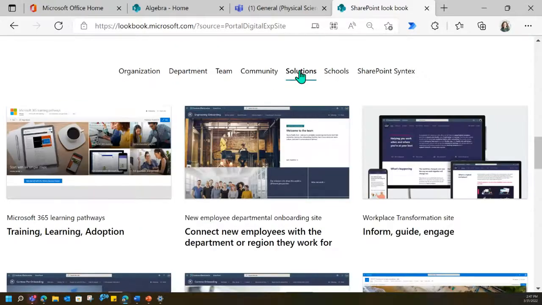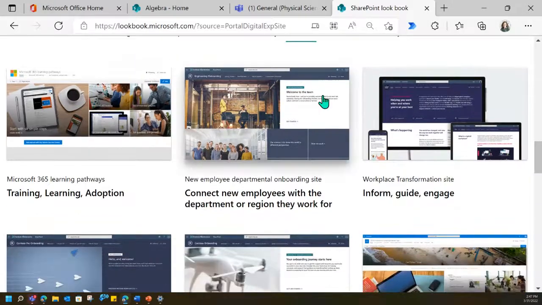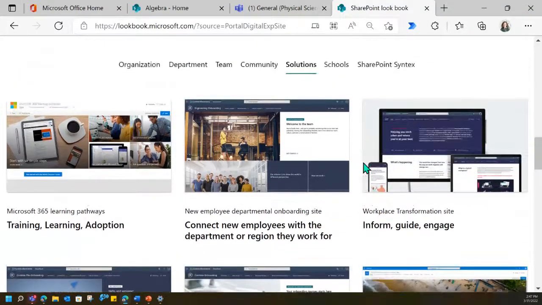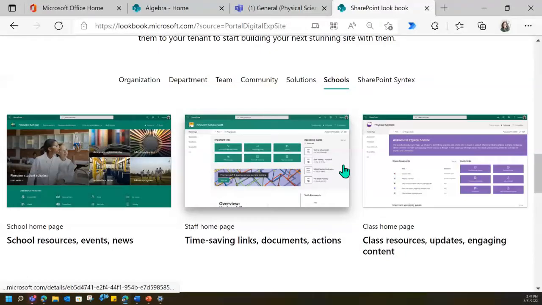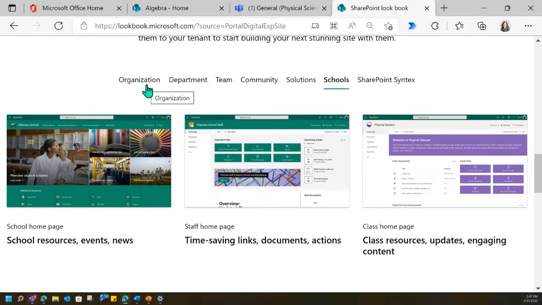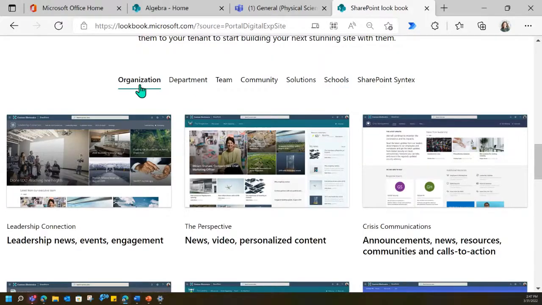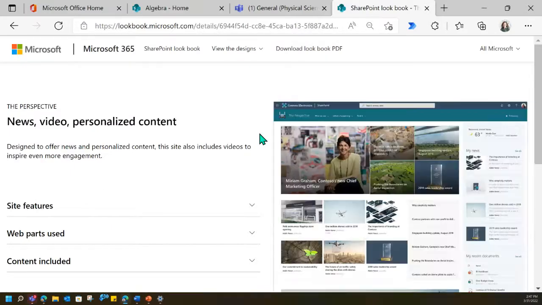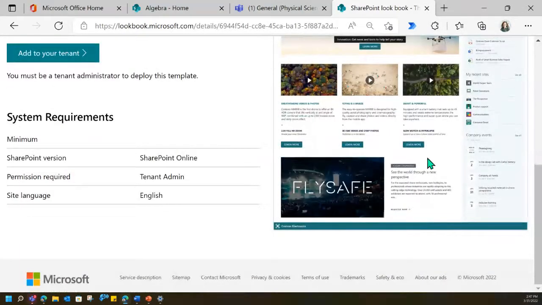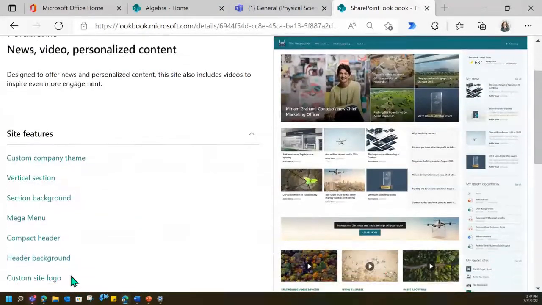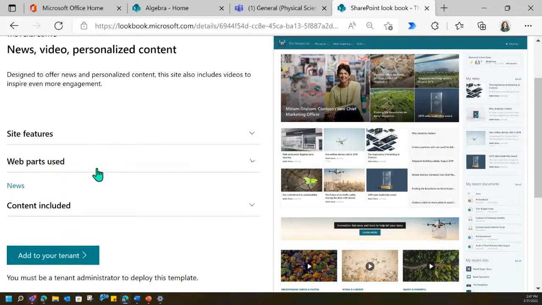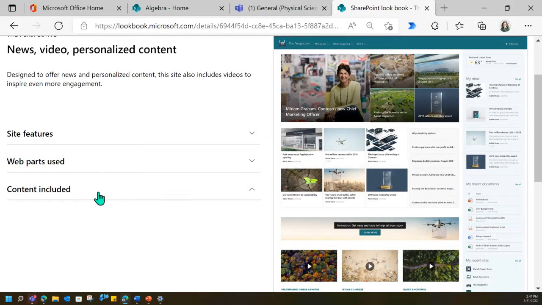So you might be working on something a little bit larger than just these 3 templates that are available. But definitely come in here and explore the templates because there's some good resources and some good examples, and also can give you some inspiration. And then if you're using this for faculty, you have tons of organization or department templates as well. So you click on them, they show you exactly what it's going to look like. They tell you the site features, the web parts used, and then the content included, and then you can add it to your tenant.